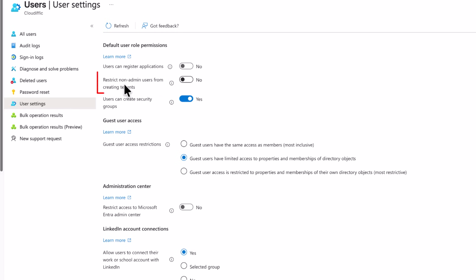The second option is restrict non-admin users from creating tenants, and it's set to no, which basically means non-admin users can create tenants. We really don't want that to happen. So let's click that to yes. The third setting that we have is users can create security groups. We don't want that to happen. I mean, there might be situations in which certain organizations may want to allow users to create security groups, but 99% of the organizations don't want that to happen. So if you are one of those, let's click on the toggle switch and set it to no.